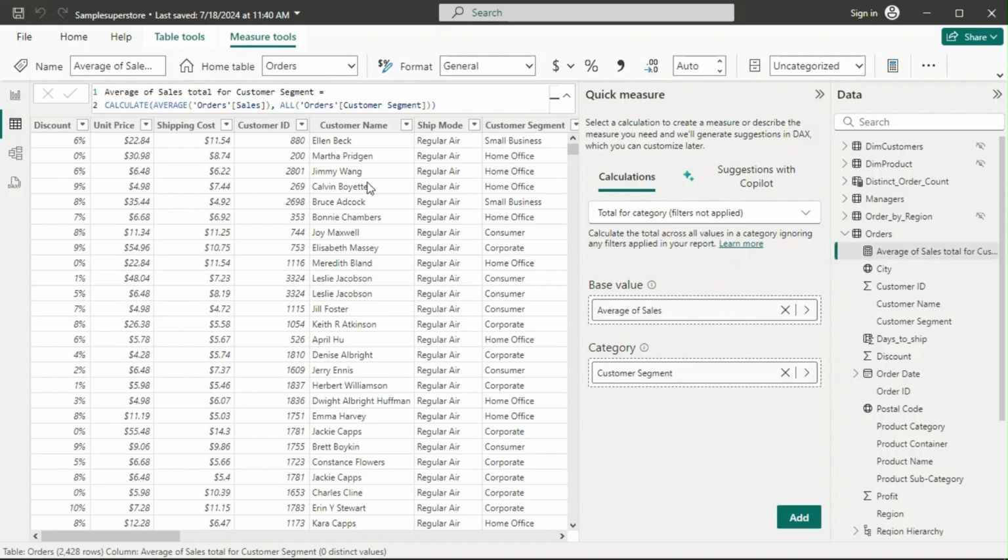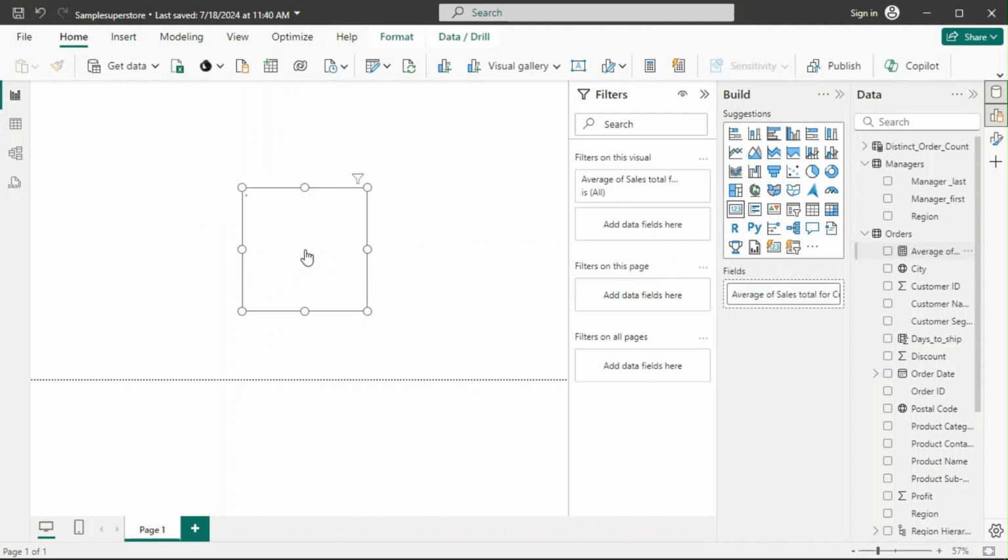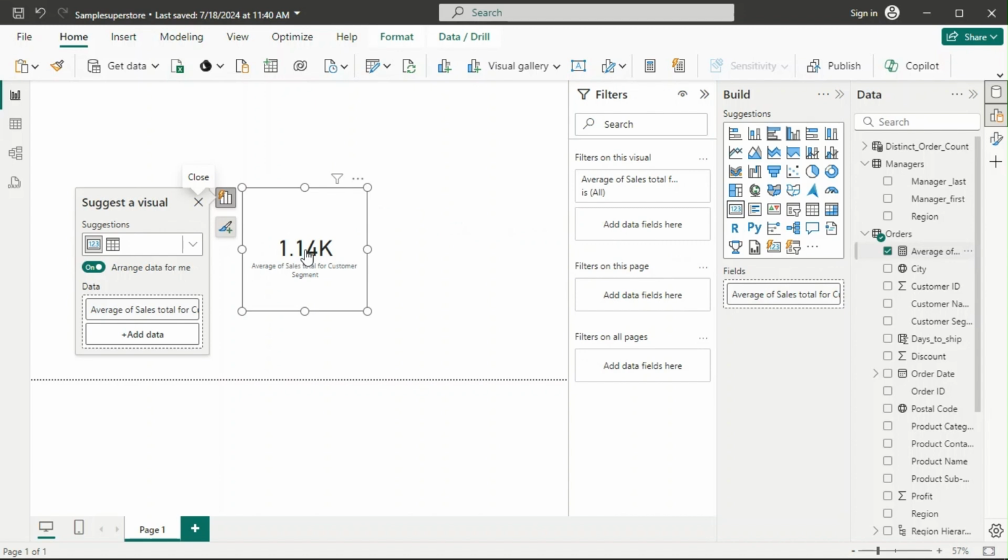We're going to simply go to the report view. Now, on the report view, we're going to drag this average sales of total, the measure we just created, out here. Then the next thing we're going to do is drag the customer segment field. This is it. Already you can see here the measure is 1,014. That's the average sales total for customer segment. Remember that you cannot find it except you visualize it.